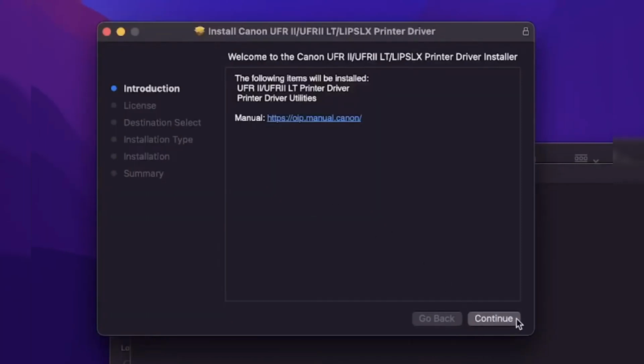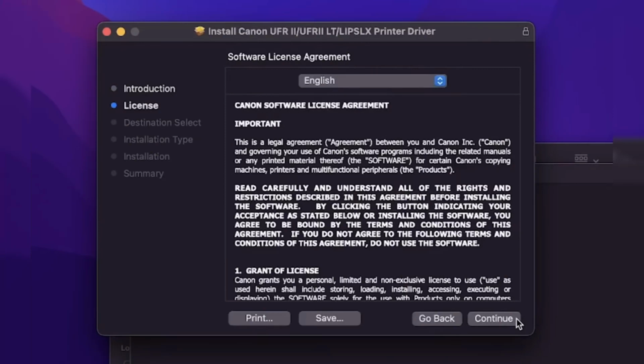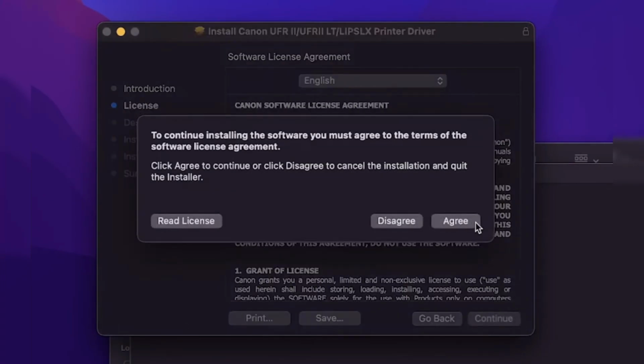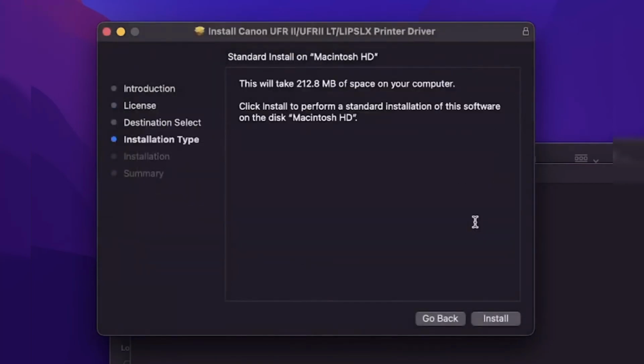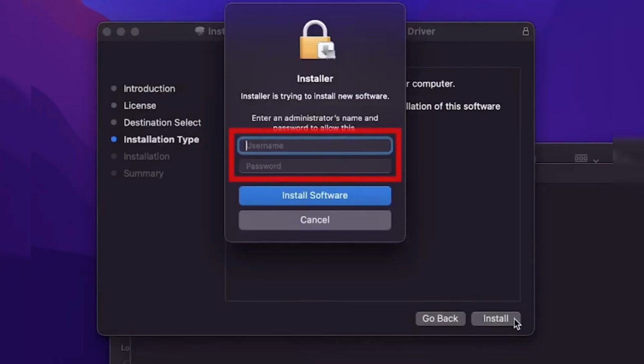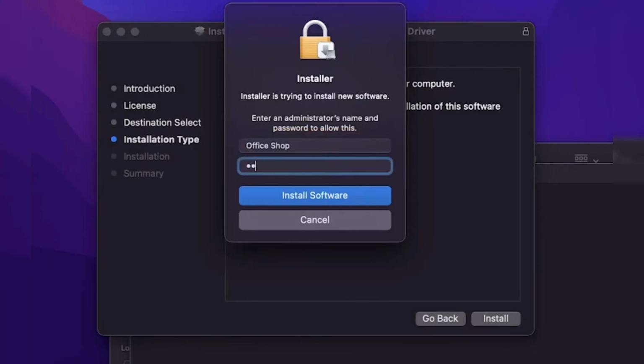Keep in mind, this does not add the driver to your list of devices. This will just add the driver as an available option. Later on, we will be adding the printer as an option. It is likely that you will be prompted to enter your administrator's username and password to authorize the computer to install the new driver files. Enter the information and click Install Software.